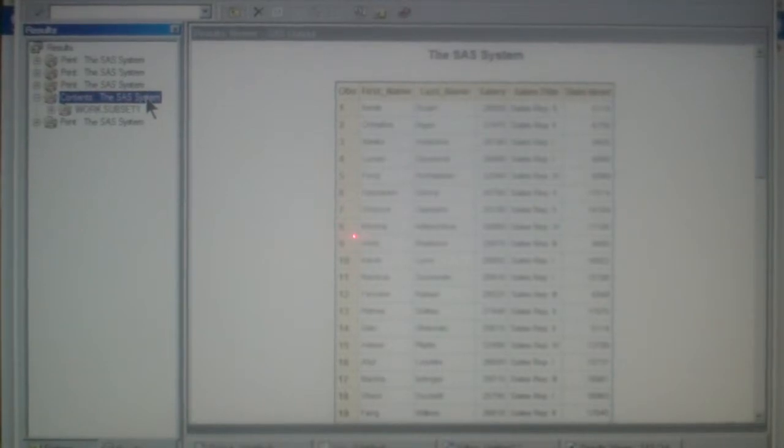You can see in the proc contents output that the labels have been added to the descriptor portion of the work.subset1 dataset. In the proc print output, notice that sales title and date hired have replaced their variable names as headings.